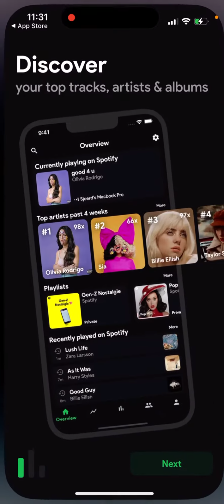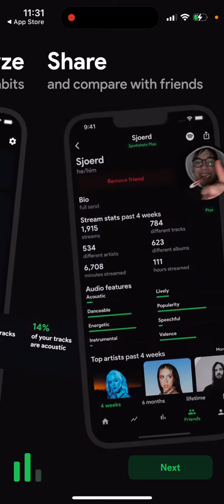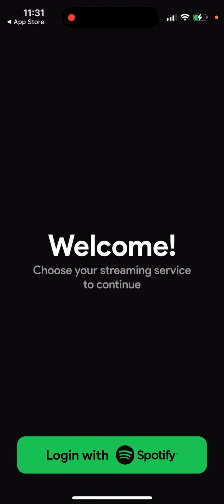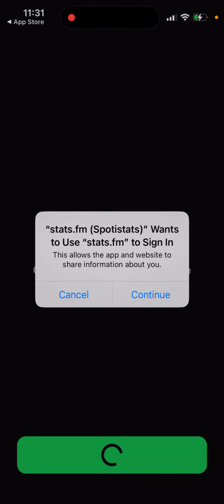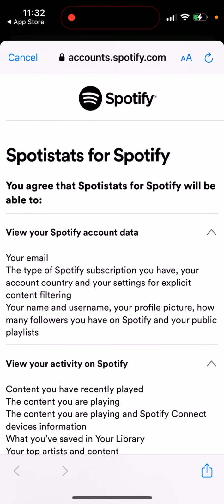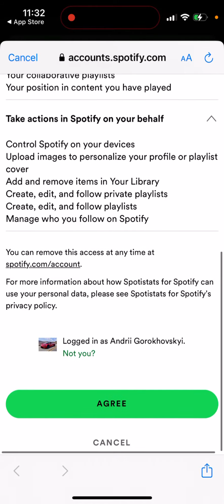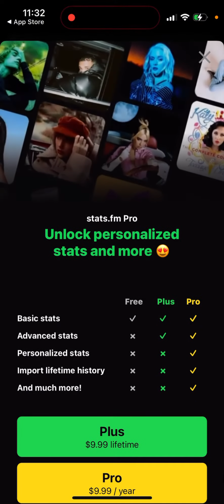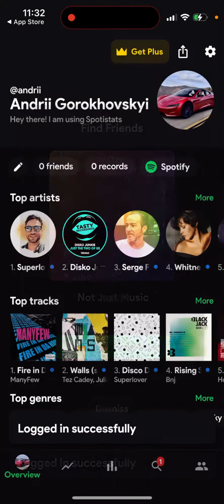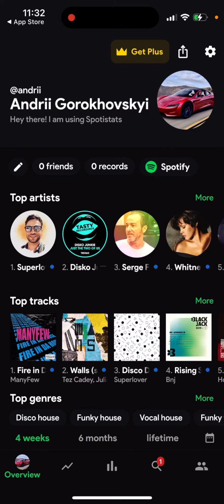The one thing you need to do, just open the app and then log in with your Spotify account. So here you see this big green button in the bottom, and then you can just tap Login with Spotify. You will be redirected to spotify.com account. Select the correct account, and there you have it. So now you just imported all your data, and now I can see all my top artists.